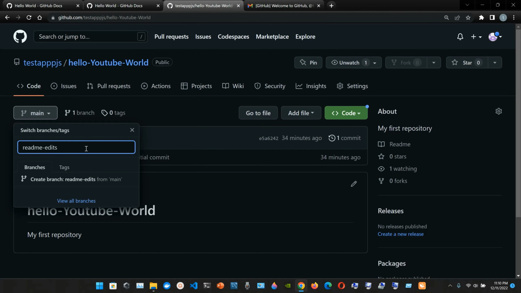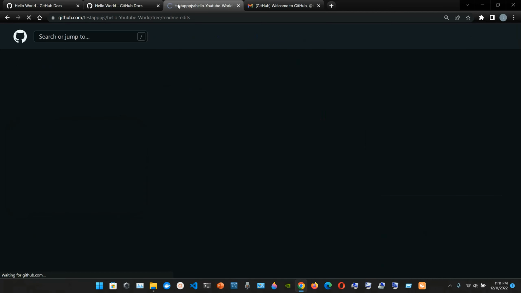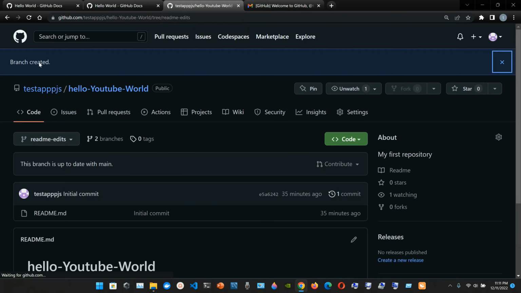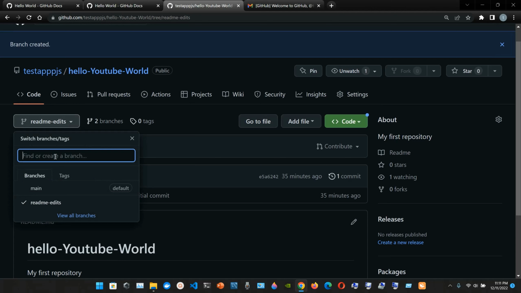So create branch, okay, readme-edits from main. I'm gonna do that. Okay, it's loading. Branch created. So now I have two branches. I have the main branch and then I have the readme-edits.